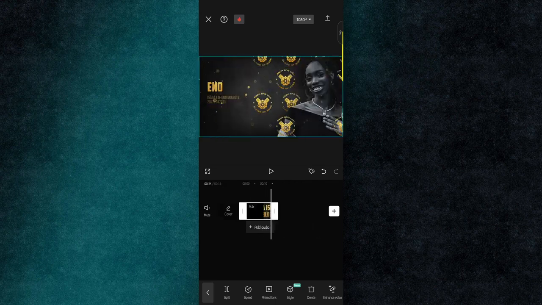And whenever you're ready to upload, you can hit the upload button to render and upload your video, or download your video into your device.